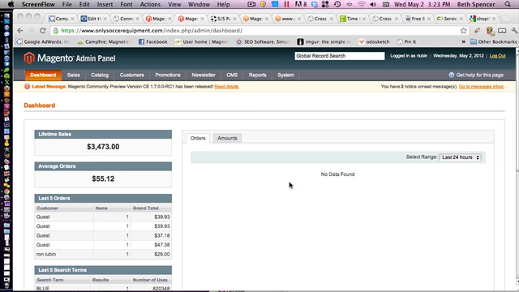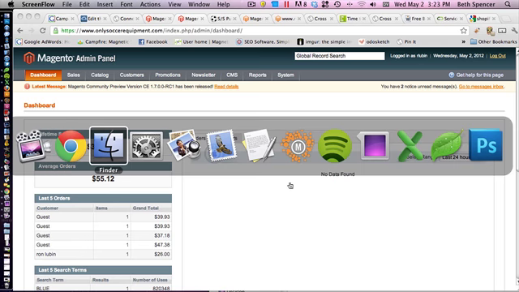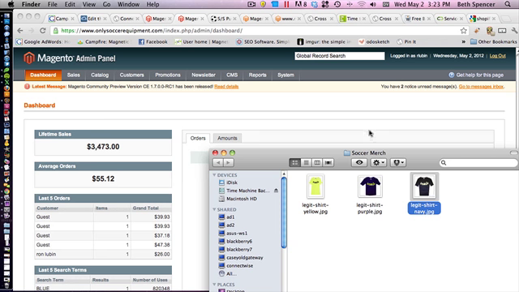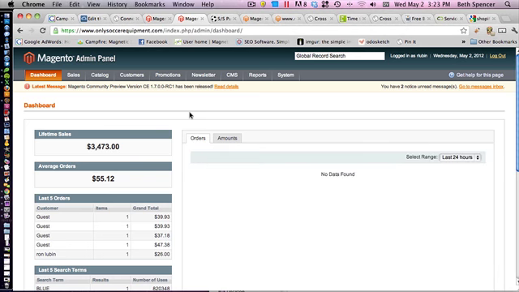Right now I'm going to show you how to create a simple product addition to your Magento inventory. And as you can see, I've already got the photos here. And right now the one we're going to add is the Legit t-shirt short sleeve navy. And right now I'm on the dashboard screen, which is the screen you see after you log in, and it's just an overview of your company's sales.